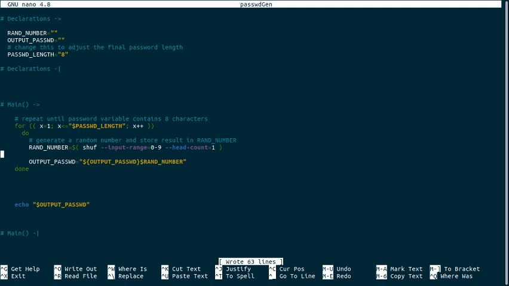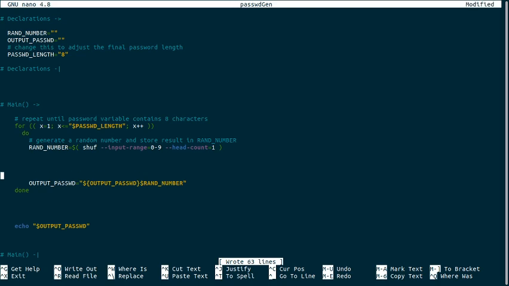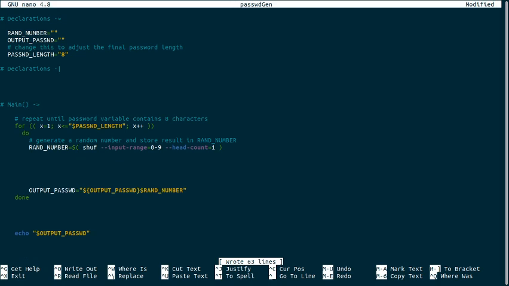And that's neat and nifty, but it's really not going to be all that effective when we have a password that just has numbers in it. So how do we take the numbers that the shuff command gives us and convert them? Well, first of all, you might think, well, can I just say A through Z on the input range? And no, that won't work. Shuff wants actual numbers in the values for input range. So we can't do that. So we need another way to convert the numbers that we're getting from Shuff into letters.